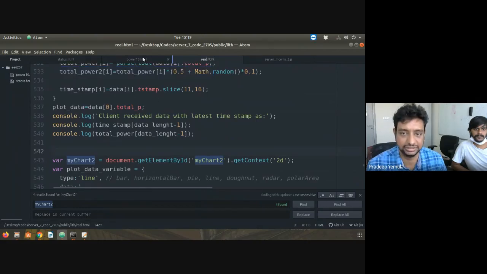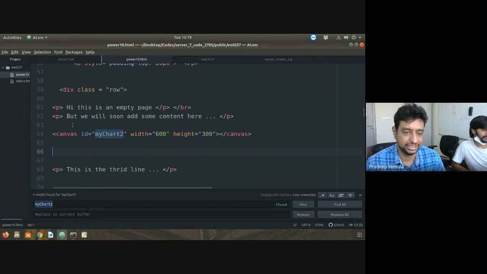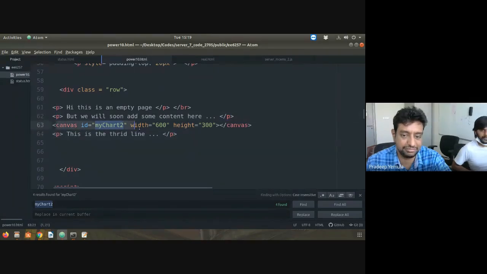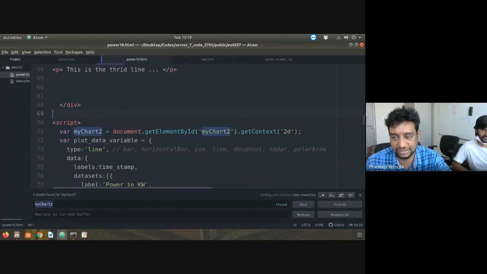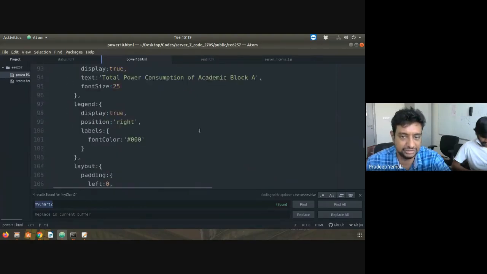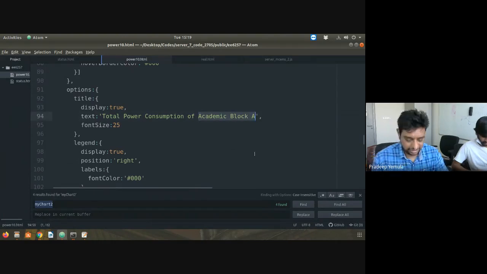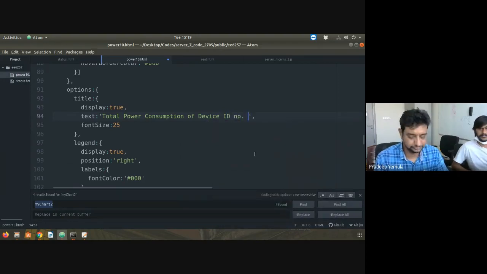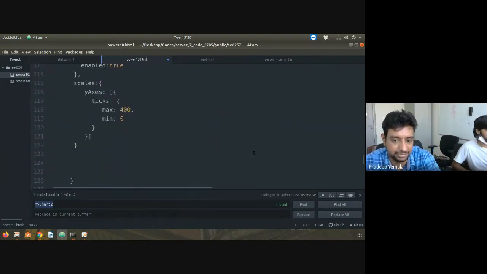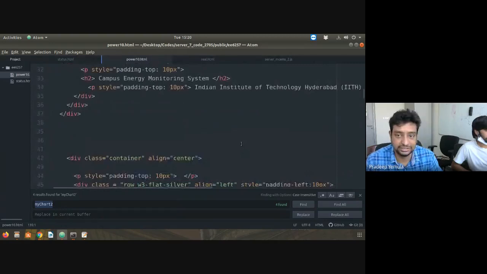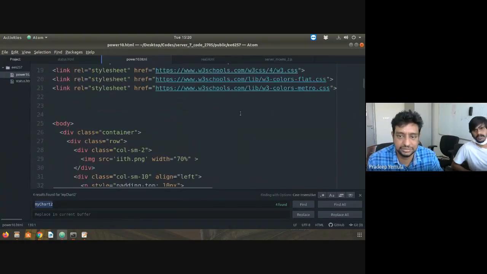I think let's show that error also to these people. So what I have done, again to refresh you: what you are seeing right now is the HTML file. In that HTML file, I have added between the three lines, in the third position, a chart canvas. And then I'm creating a variable and hard coding it and giving some data. So power consumption, instead of academic block A, I will say power consumption of device ID number 10. So first let's proceed with sample data and then we will see how to change it. I think we need to update the, nothing needs to be updated. Nothing, it's on the client side, nothing from the server.